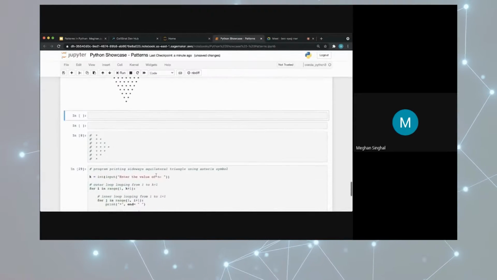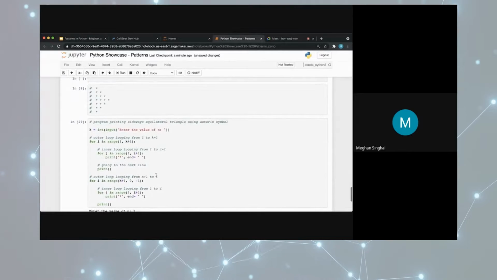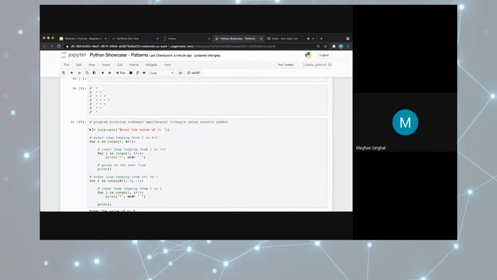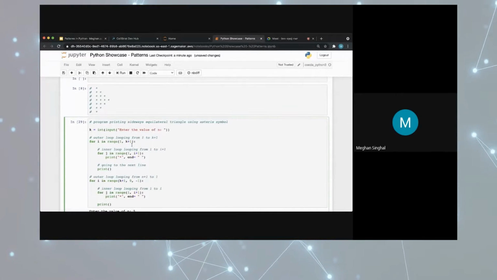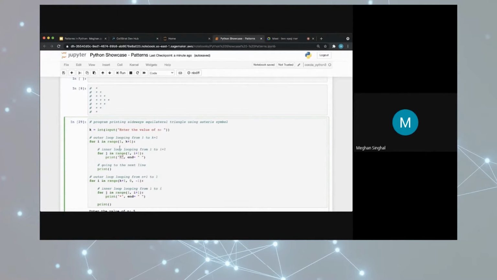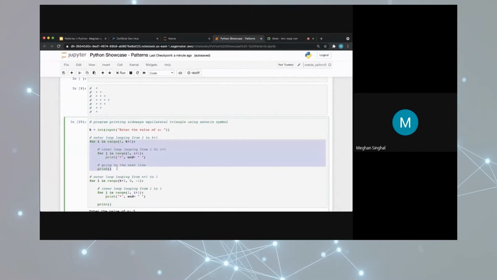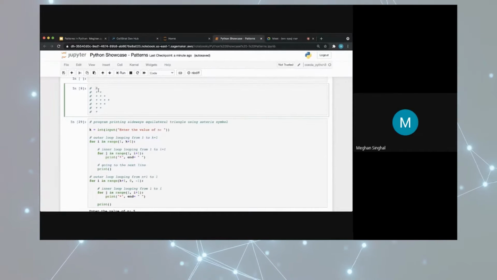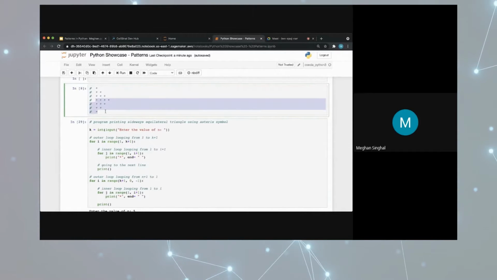Now, the last program is to print a sideways equilateral triangle using the asterisk symbol. So we will input the value of k, which is the number of rows, and then we'll have an outer loop looping from 1 to k plus 1, and an inner loop looping from 1 to I plus 1. This prints the asterisk plus a space. Now, this whole first loop only prints this much of the program. Now, we still need the rest.